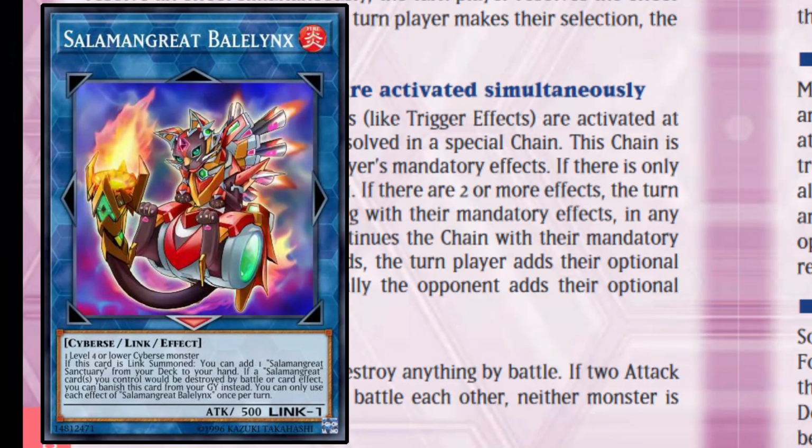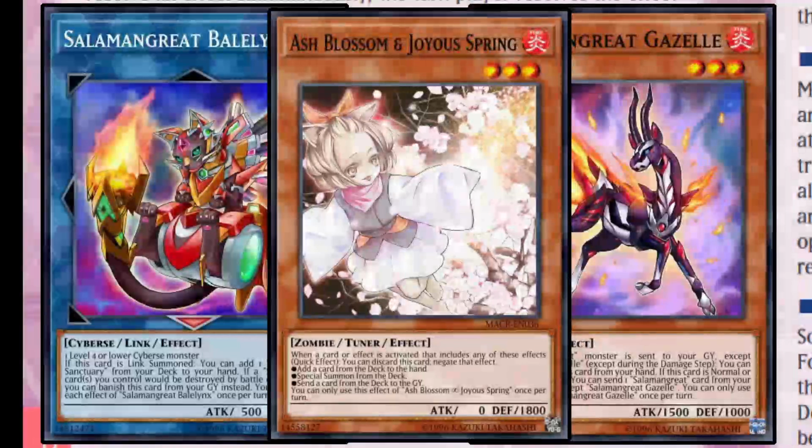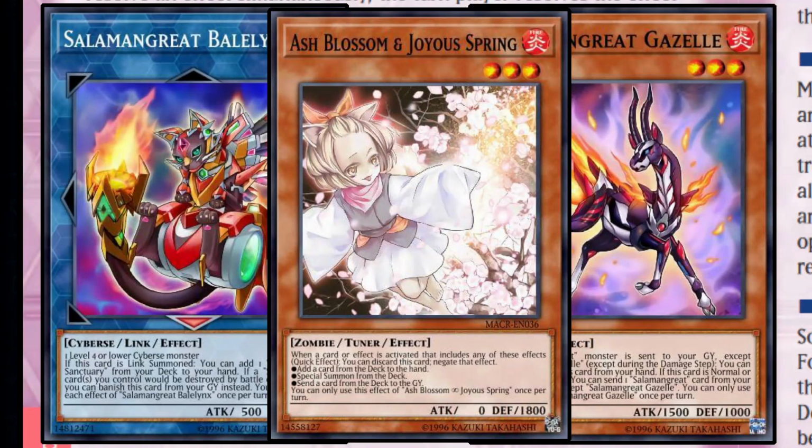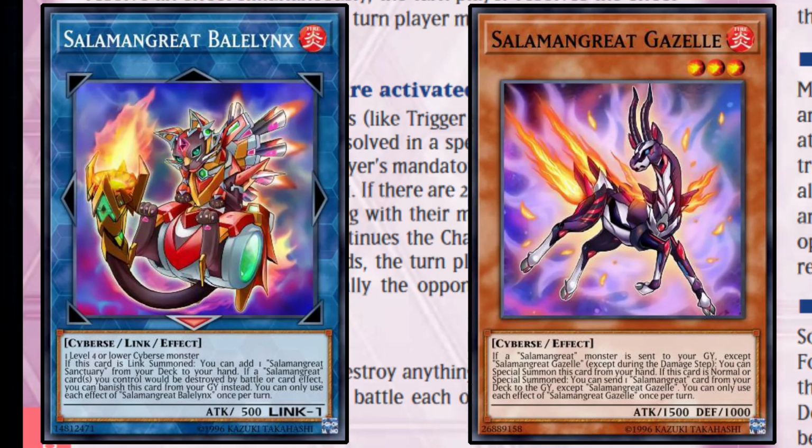Now, because we sent our Spinny to the graveyard in order to perform the link summon of our Salamangreat Balinx, we have also met the trigger condition of our Salamangreat Gazelle in our hand, which says if a Salamangreat monster is sent to your graveyard, except the Salamangreat Gazelle, or during the damage step, you can special summon this card from your hand. So Salamangreat Balinx met its condition to add a field spell, Salamangreat Sanctuary, to our hand, and Salamangreat Gazelle met its trigger condition to summon itself because the Spinny was sent to the graveyard when we performed the link summon of the Balinx. So we can activate these in either order.